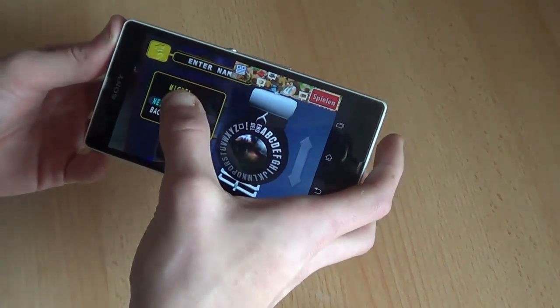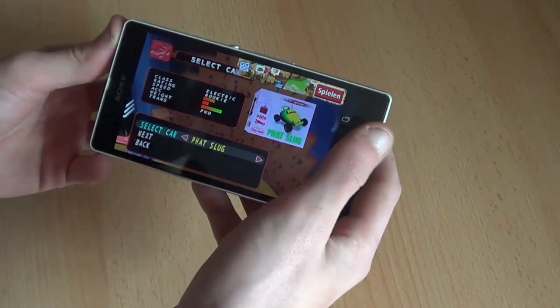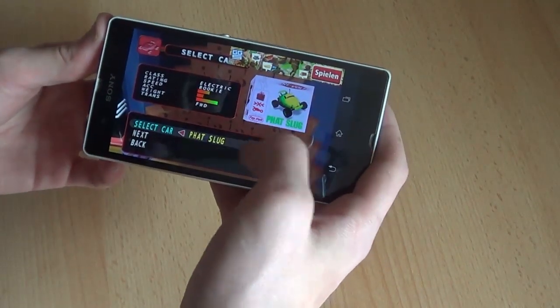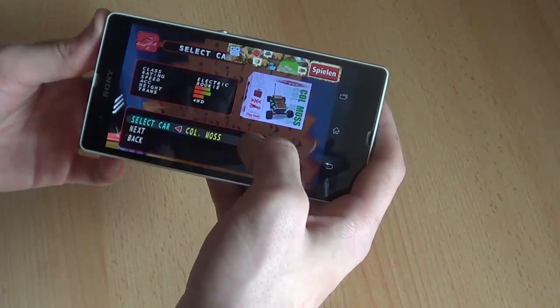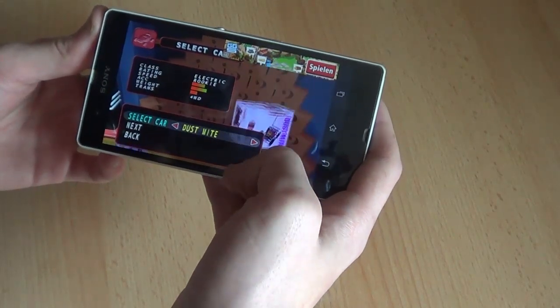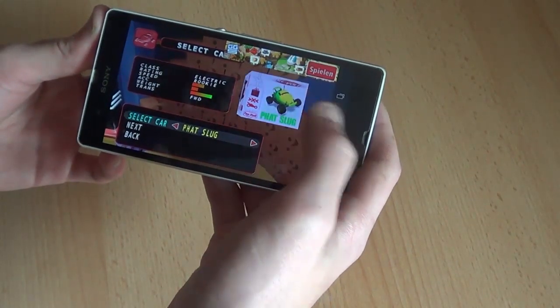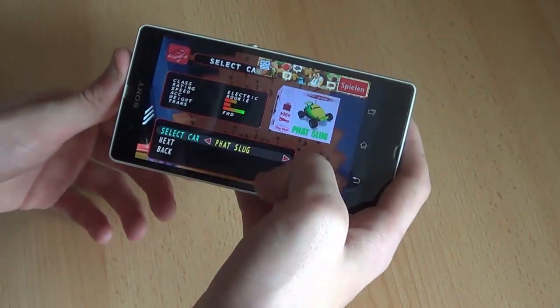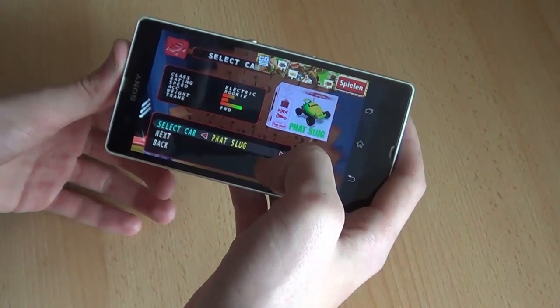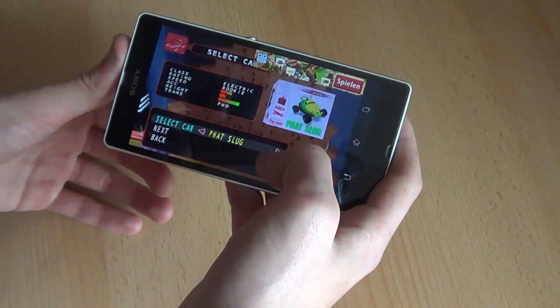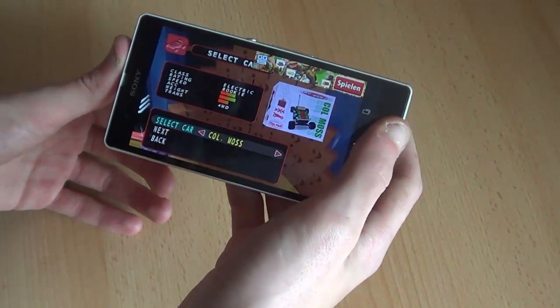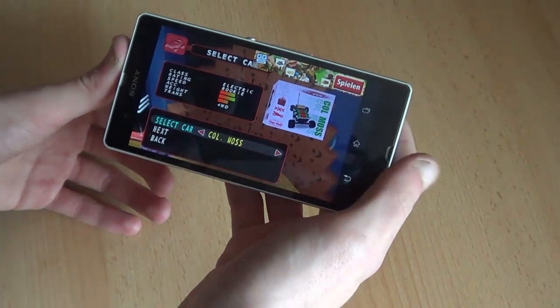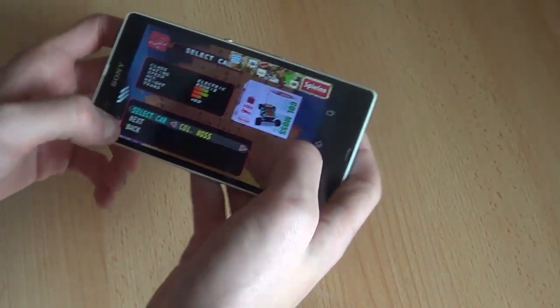Yeah, my name. Now you've got a few cars you can choose. You see that they've got different specs, like speed, acceleration, and weight. Let's take this one, shall we? This looks funny.